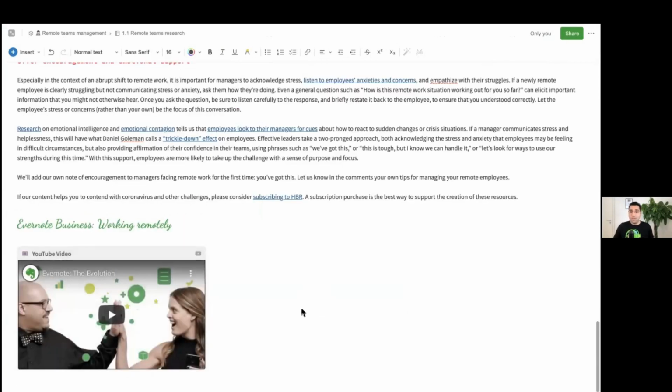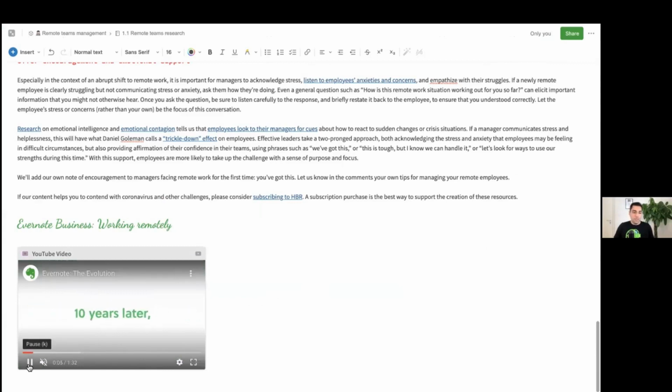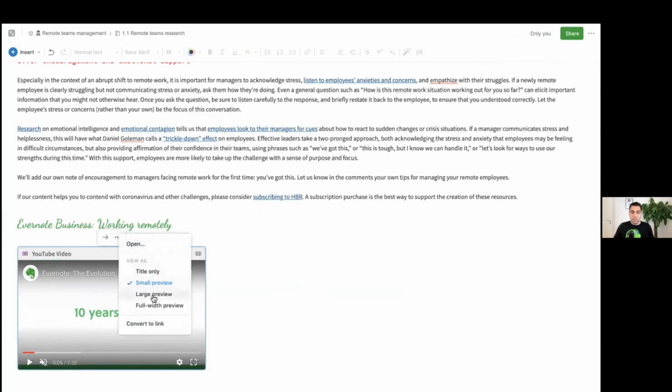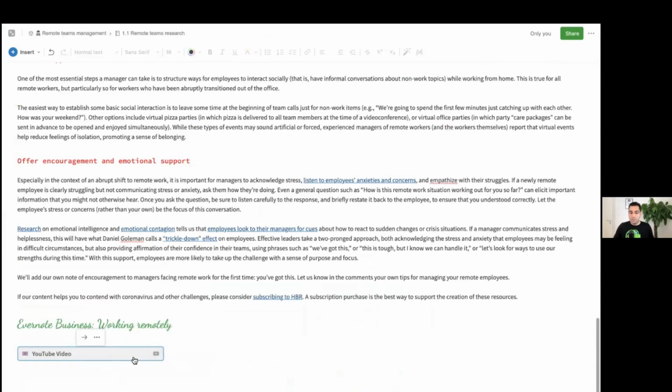We have a YouTube video within Evernote, which you can click on play. And without having to switch between different tabs, you can just watch the video as you please. It's also nice that if you click on it, you can make it large or full width, or even title only, so it looks like an attachment. That is cool. So I can watch YouTube videos right from my note. Yeah, that's right. That's awesome.